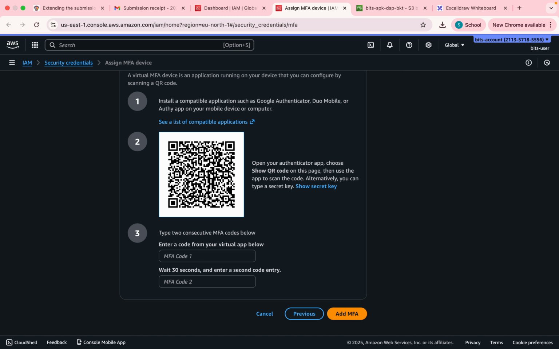Let me actually do that. Enter a setup key or scan a QR code. I'm just scanning it. Okay, I got it created. It's going to ask me for setting it up. Just waiting for the number to change. It's going to change every 60 seconds.